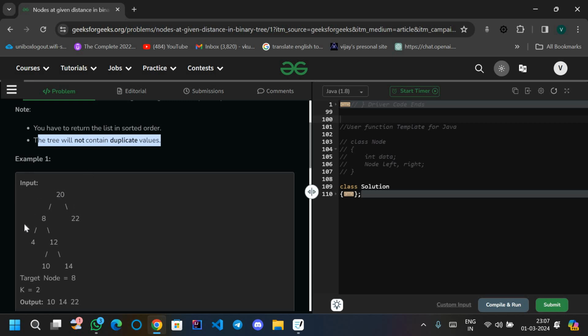So this is example one. This is the tree. They give us a target node 8, so this is 8. After that the value of k is 2. So basically k means moves from 8. Which elements are present from 8 in 2 moves? From 8 to go to its parent is one move, and after that going to this 22 takes 2 moves. And our value is k, so that's why 22 is printed.